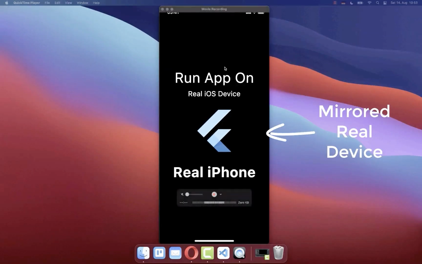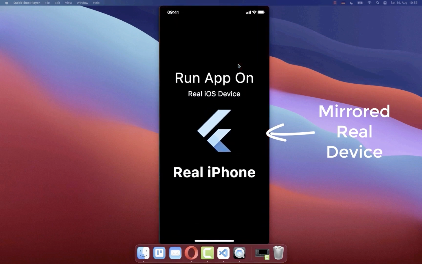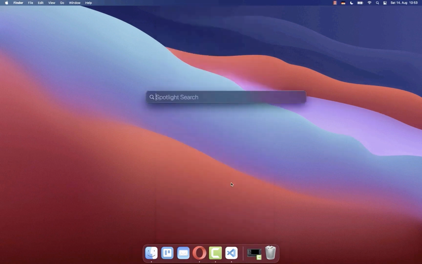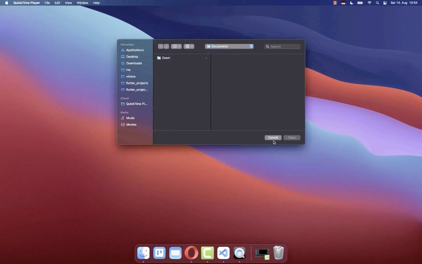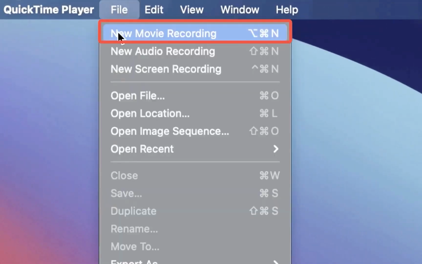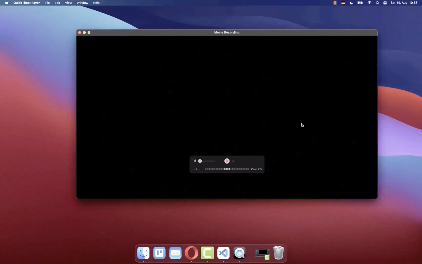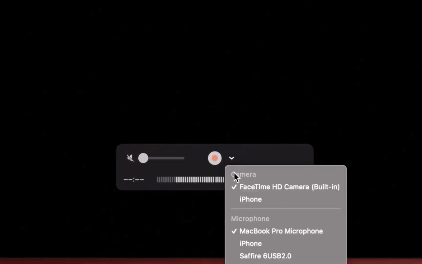And most importantly, I want to show you how you can mirror your physical iPhone to your macOS screen. And this is pretty easily done. Simply go to your search and type QuickTime Player. Click here on Cancel and then go to the top left corner and click on File and New Movie Recording. Next, you can click then here on this little arrow and here under Camera, you can then select your iPhone.